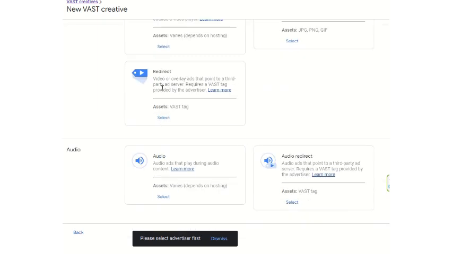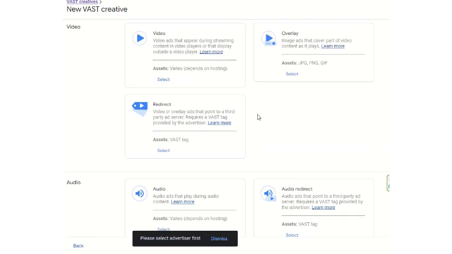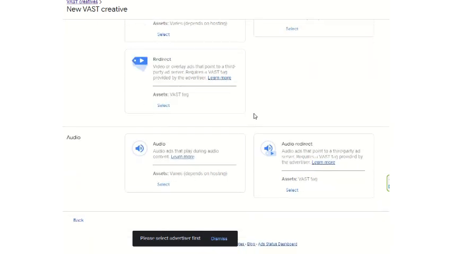Then the redirect ads are the video or overlay ads that point to a third-party ad server, and require a VAST tag provided by the advertiser. The VAST tags are provided by an advertiser only. They are created by the advertiser via DV360 or CM360. And then there are audio ads that play during the content, and audio redirect ads that point to a third-party ad server and require a VAST tag provided by the advertiser.